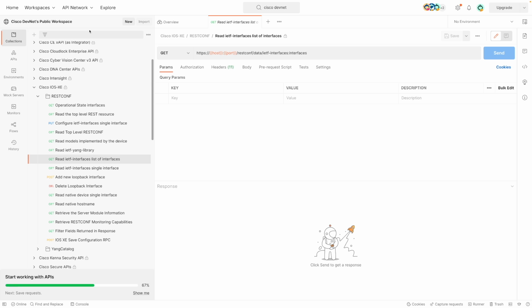I'm currently in a workspace called Cisco's DevNet Public Workspace. I'm not allowed to run stuff from Cisco DevNet's workspace. I've got to use my own workspace. So what I'm going to do is take this URL. Notice the GET verb. Here are some of the other verbs we could use. I'm going to copy this URL, and I'm going to go back to my own workspace.